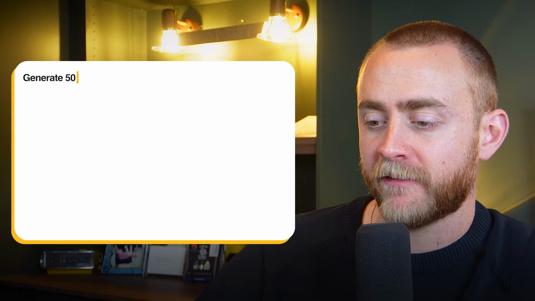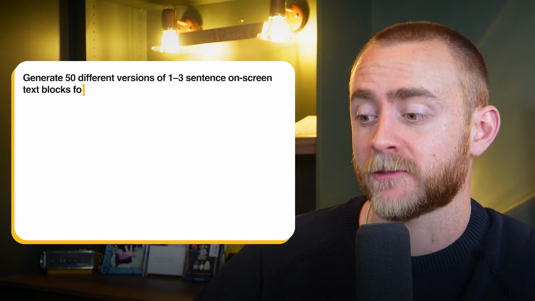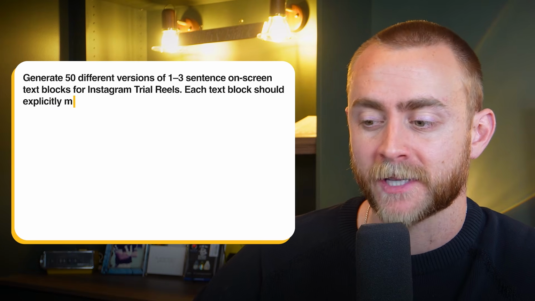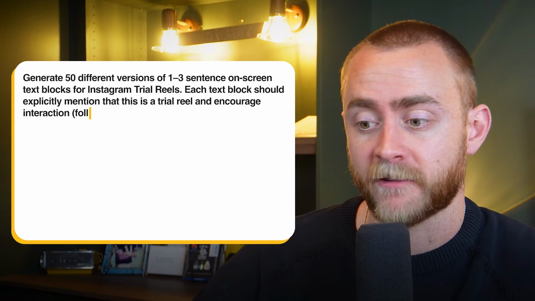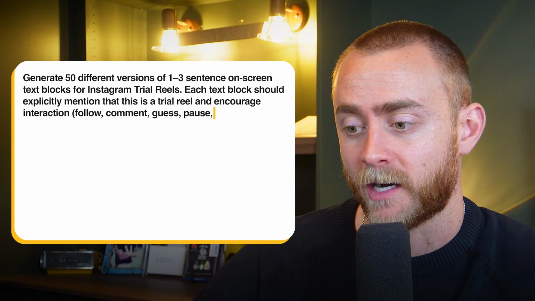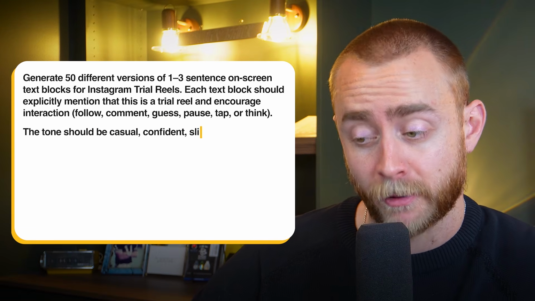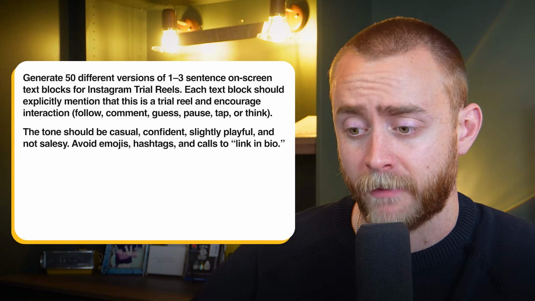Here's the prompt that I want you to give ChatGPT. Generate 50 different versions of 1 to 3 sentence on-screen text blocks for Instagram trial reels. Each text block should explicitly mention that this is a trial reel and encourage interaction, such as a follow, a comment, a guess, a pause, a tap, etc. The tone should be casual, confident, slightly playful, and not salesy. Feel free to make that part your own if you want a slightly different tone. Avoid emojis, hashtags, or calls to the link in bio.